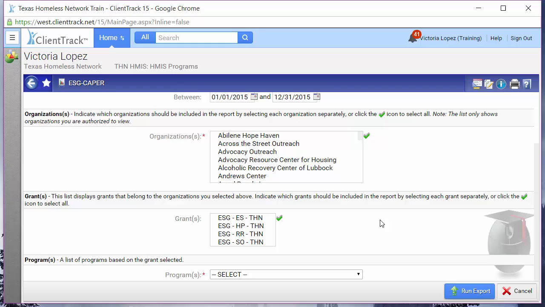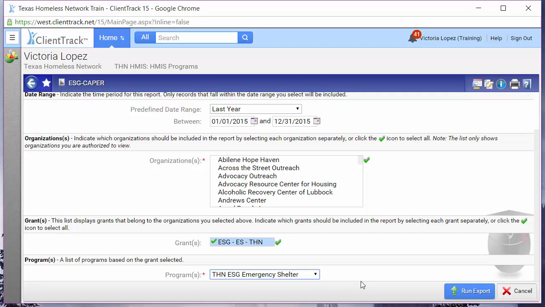If you have multiple ESG programs, for example, you run an emergency shelter and a homelessness prevention program, you will need to run an ESG Caper for each of those programs. Select your grant, then the program. Once your criteria has been set, select Run Export on the bottom right.